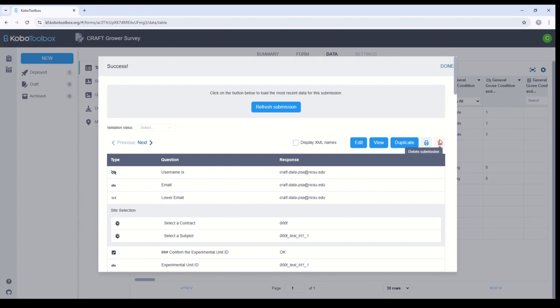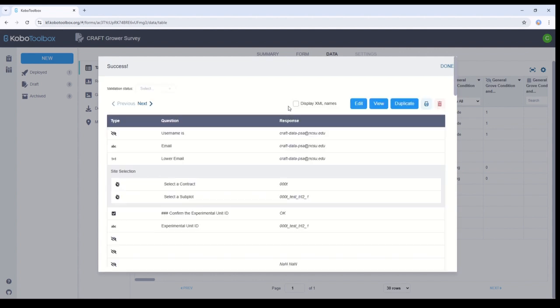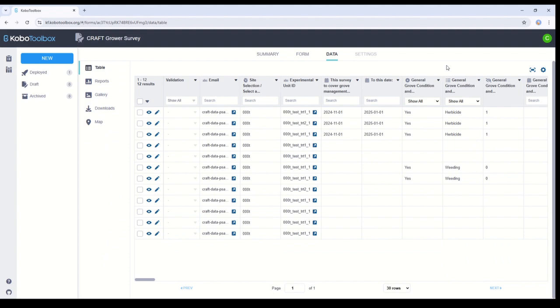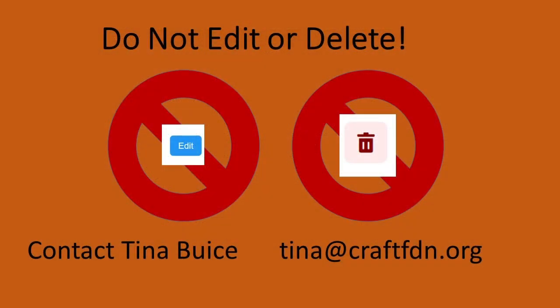Back in the Kobo data screen, do not select the red trash can or the Delete, nor the Edit button. These will permanently delete or erase any previously submitted data. You can refresh submission to see the new information you've entered and select Done. If you feel you've entered a form submission incorrectly, contact your Craft Assistant Program Manager, Tina Weiss, for assistance.